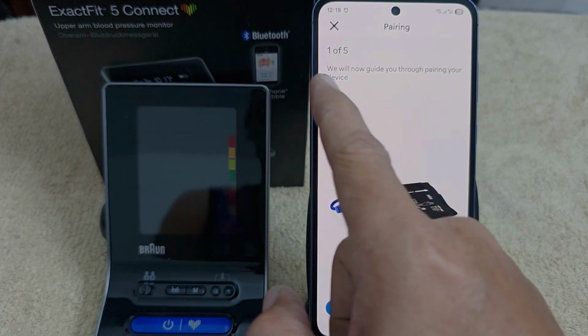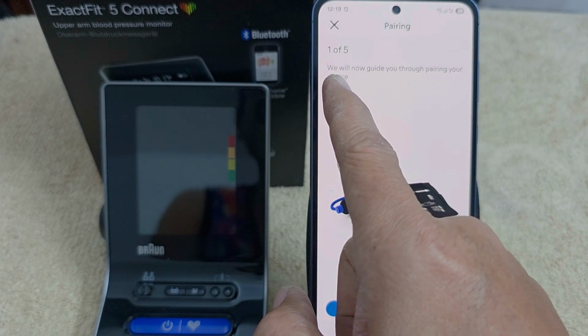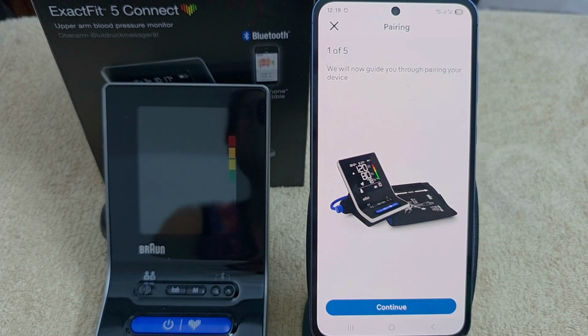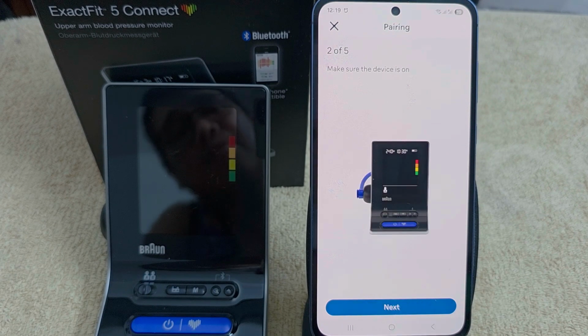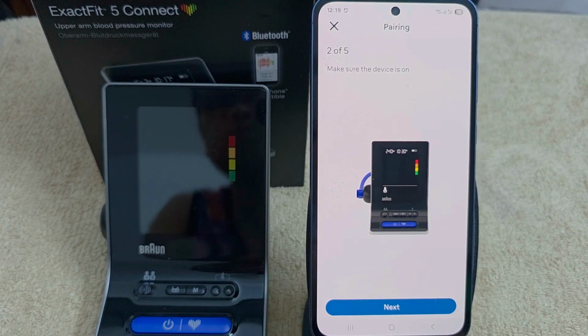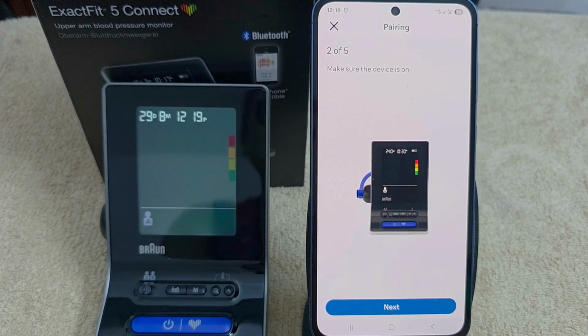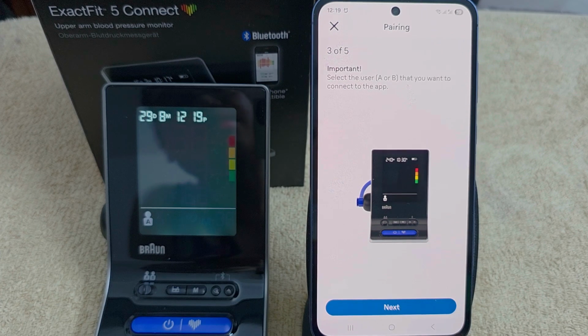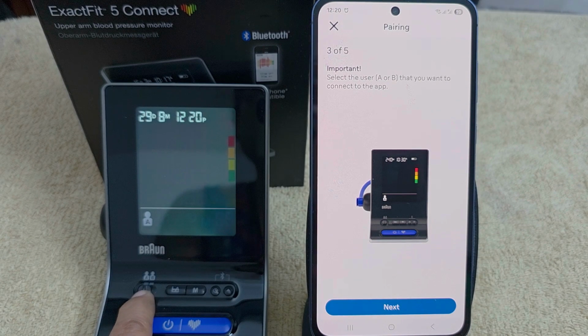There's 5 steps we need to follow. So 1 of 5, we will now guide you through pairing your device. So click continue. Make sure the device is on. So we will turn on our device. Then next. Number 3, important, select the user A or B that you want to connect to the app. So I will continue on the A.